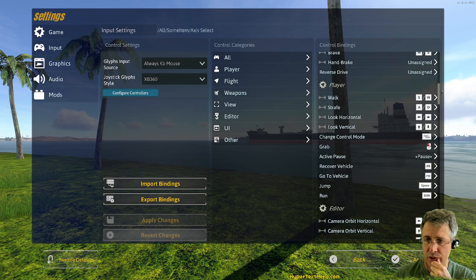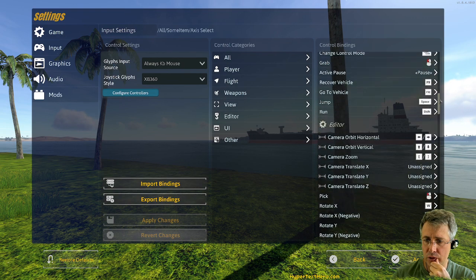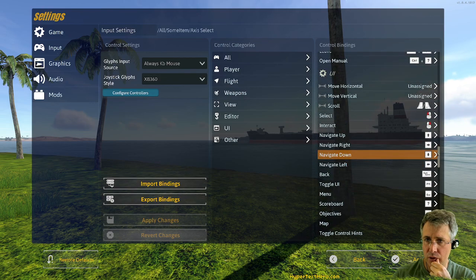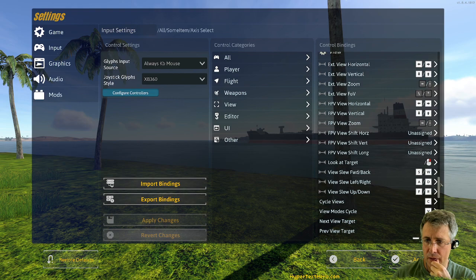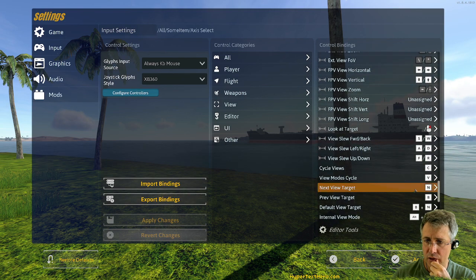Right now I want to see view. There you go. Look at target, right mouse button. How about target? N and B.